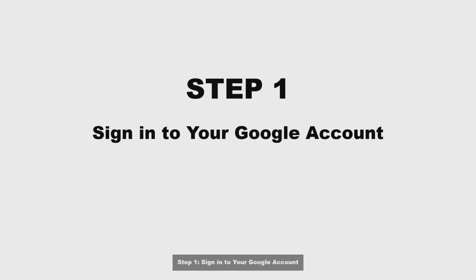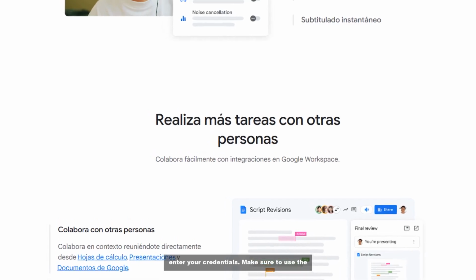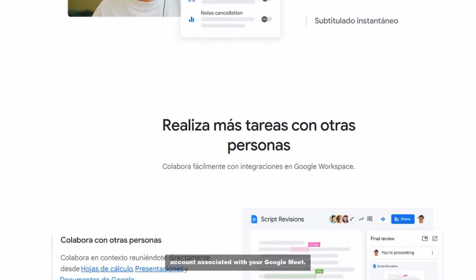Step 1. Sign into your Google account. Go to the Google account sign-in page and enter your credentials. Make sure to use the account associated with your Google Meet.